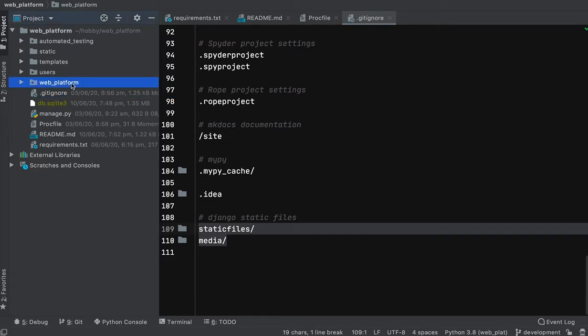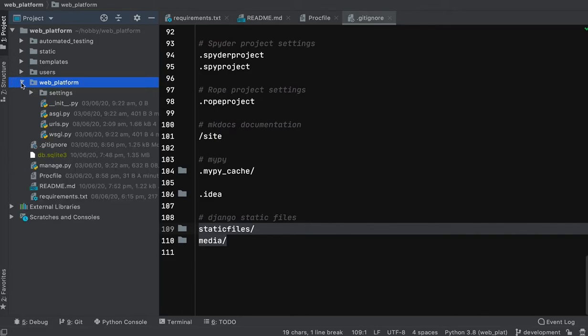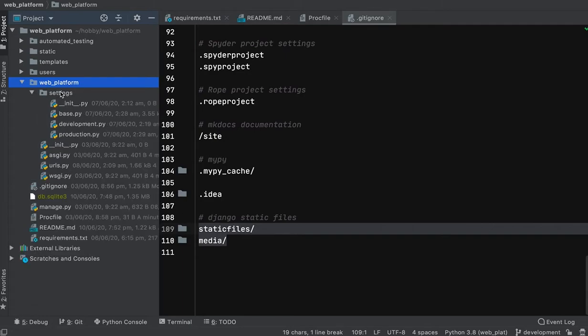This web platform directory is the project configuration. It contains all the configuration related to the project to run and maintain it. We have the urls file, which has all the urls that will be coming in, and then we have wsgi and asgi. These are used by the application server to run the application. The settings configuration provides basic configuration to the application server.